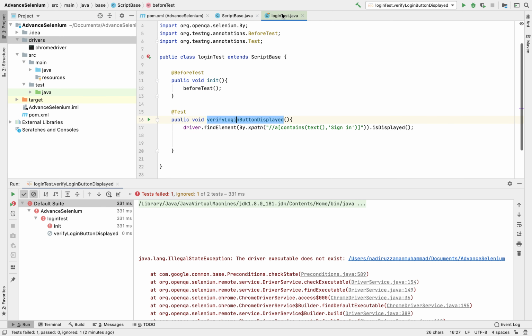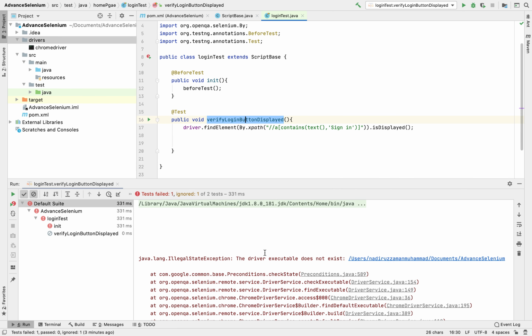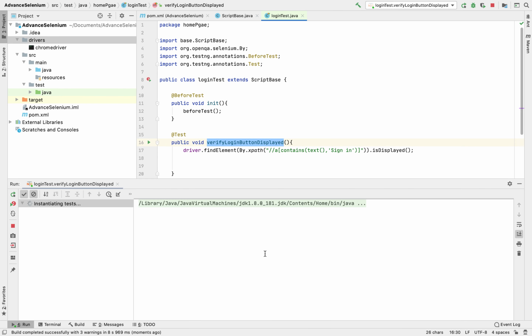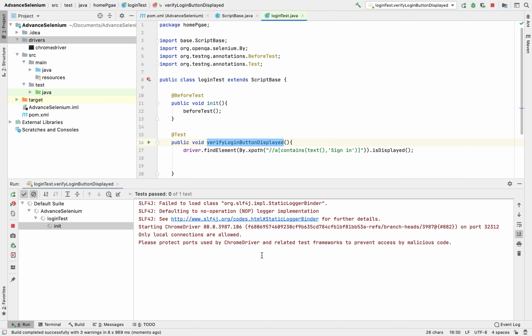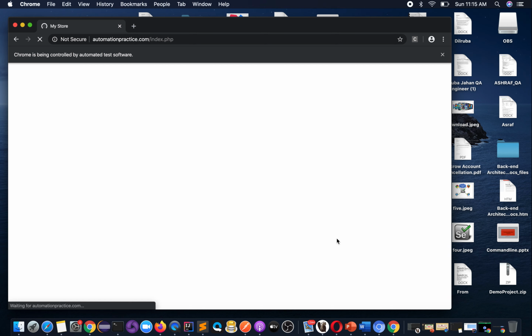So now if I run the test now, I am crossing my fingers that it will run properly. Yeah, looks like the browser is opening.